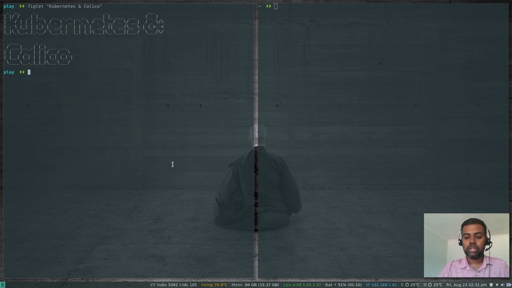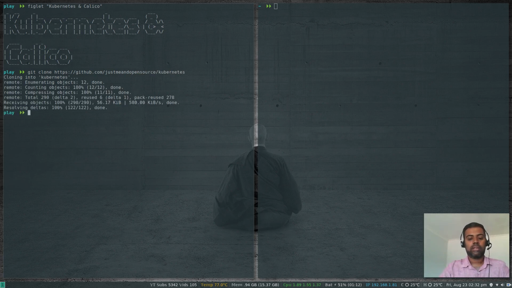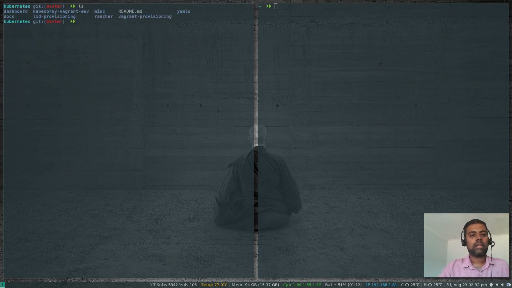Okay, the first thing I'm going to do is git clone my Kubernetes repository: git clone https://github.com/justmeandopensource/kubernetes. Okay, cd to kubernetes and cd to vagrant-provisioning.